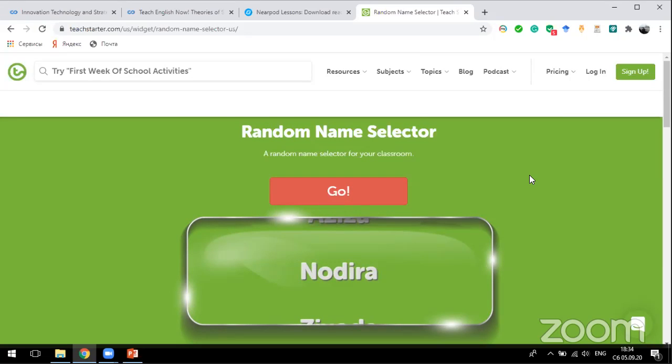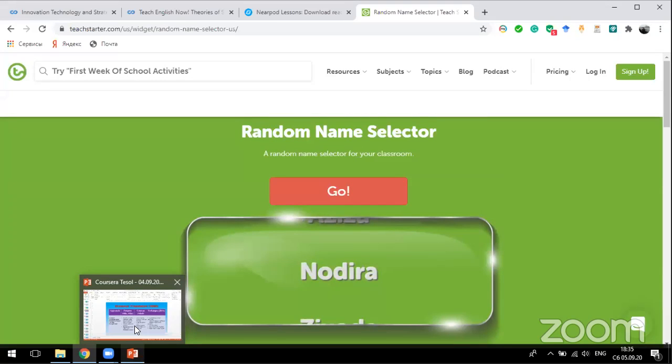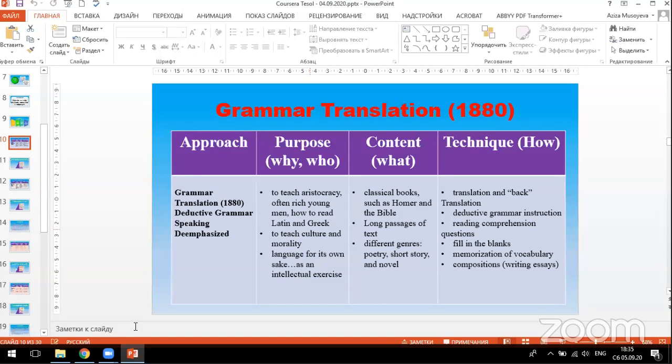The most important feature that is still kept from the grammar translation method nowadays, I think, is checking reading comprehension. So we do post-reading activities. For example, after reading the text, we ask some questions in order to understand whether the students got the meaning, the gist of the text or not. So that is one thing we still use from this method.